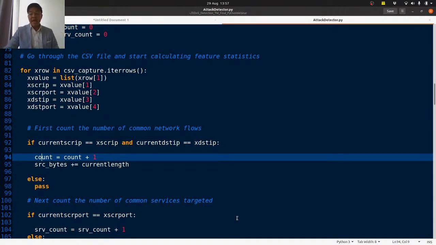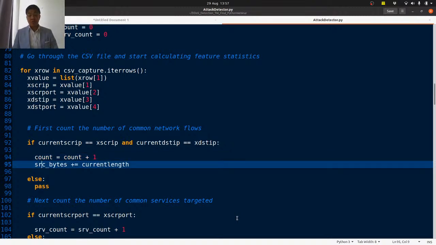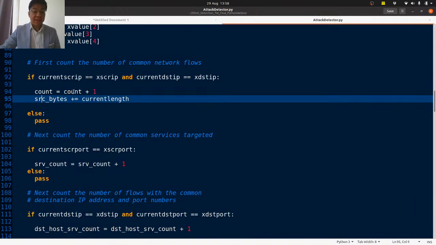Okay, so by 1, and at the same time, we are going to add the total number of bytes that are received at the source into the variable called source bytes. So in this case, if the source IP address and the destination IP address are the same, then we are going to increase the count by 1, and at the same time, we are also going to add the total number of bytes that are received at the source. If that's not the case, then we are simply going to get on with our life, basically.